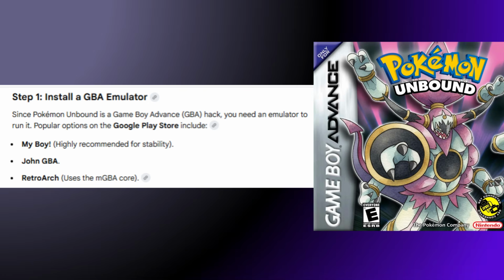Popular options on the Google Play Store include MyBoy, highly recommendable stability, John GBA, and RetroArch uses the mGBA core.